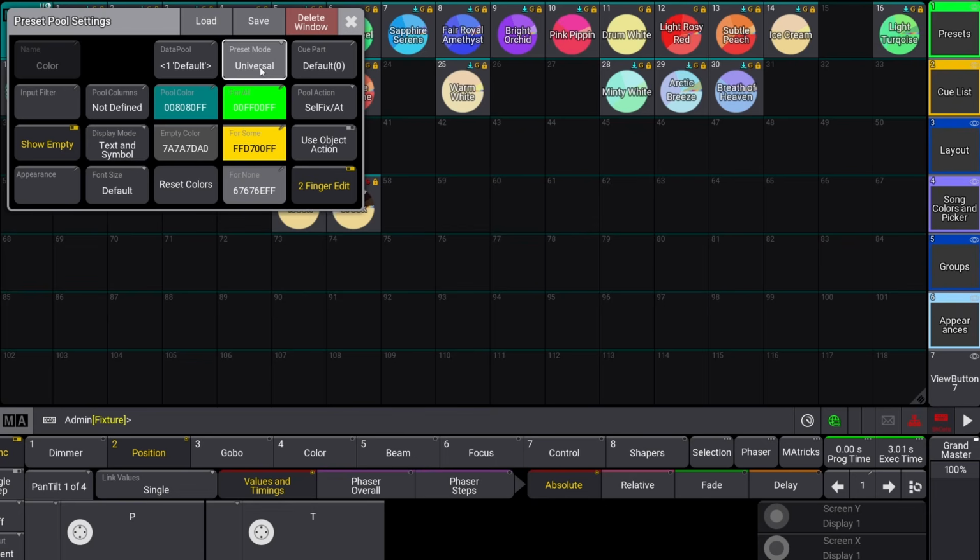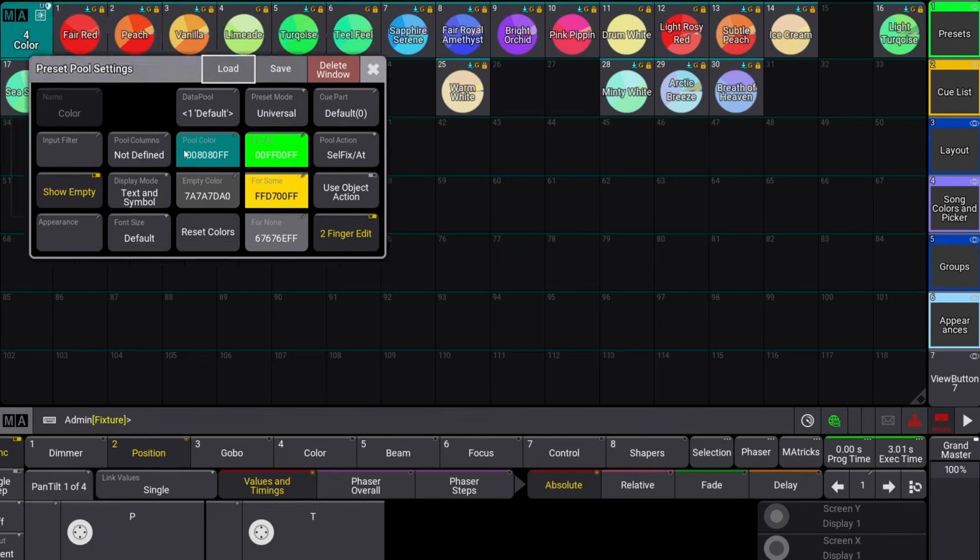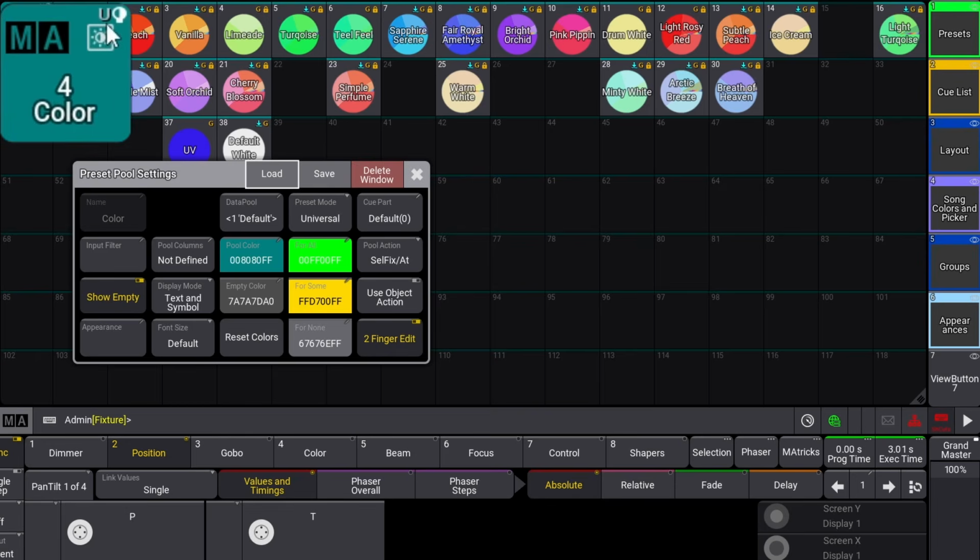Universal will apply the same values to all fixture types that contain those attribute types. So if I stored an RGB preset, those RGB values, the same values, will be used on all fixture types. This is not necessarily ideal for color presets because RGB values don't look the same across all fixtures. So I definitely recommend global for your color presets, and whatever you have selected will be displayed here.